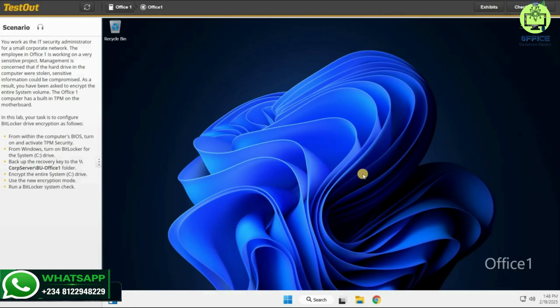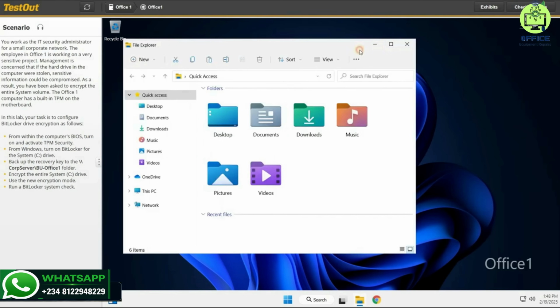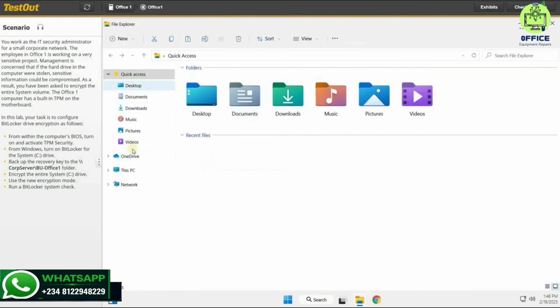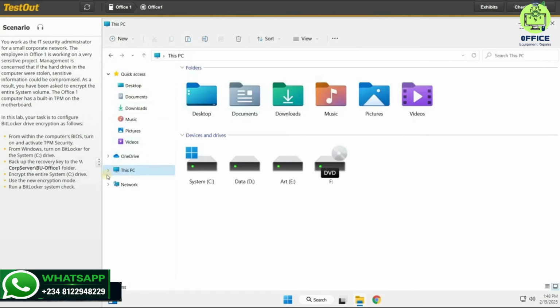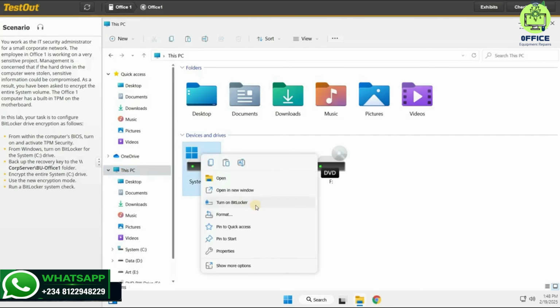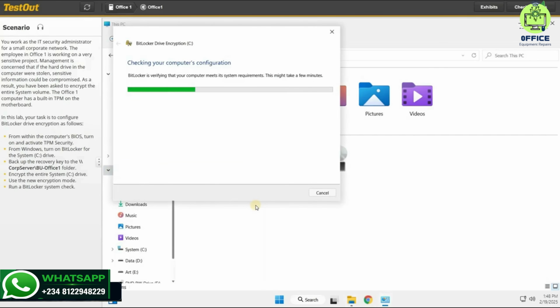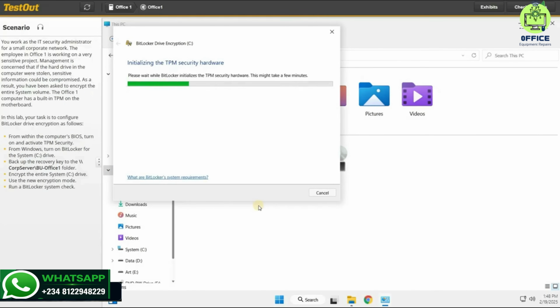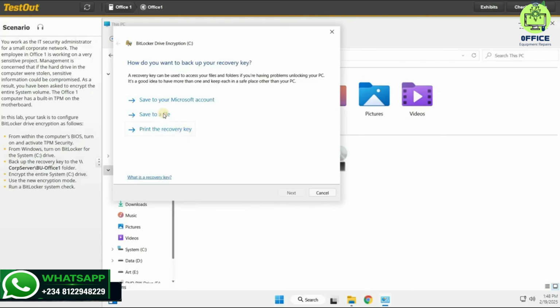This time around, we do not need to press any button. Alright, so the computer has booted into Windows. So go ahead and open File Explorer, and we go to This PC. Under This PC, we want to go to System C Drive and BitLocker. So we check this and go ahead and save to a file.